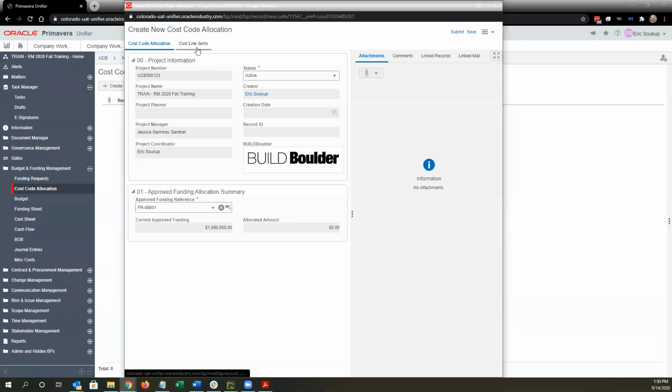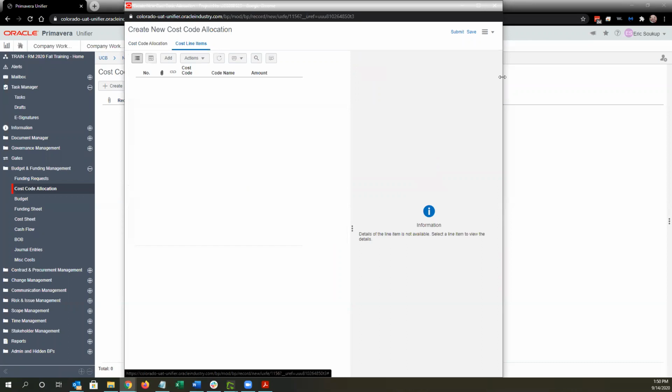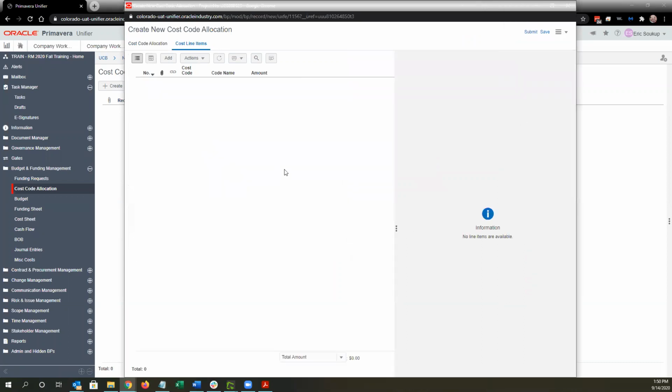Now it's telling me I have $1 million in approved funding, but I have 0 that's been allocated. So we allocate on the cost line items tab. Again, this is just our detail form with line items. Now we could go through and add all 18 items. So if you recall from our budget, we had 18 different cost codes, each with their own amount.